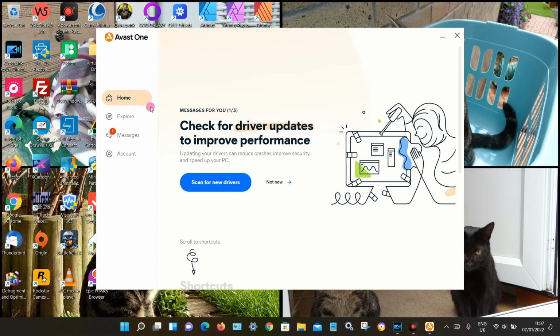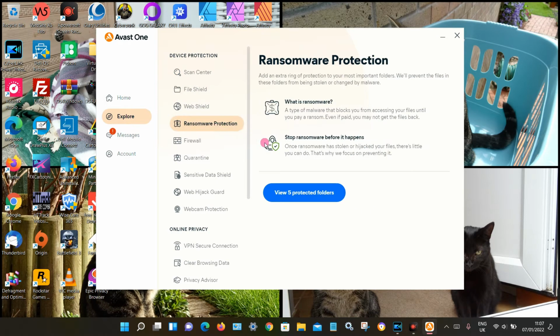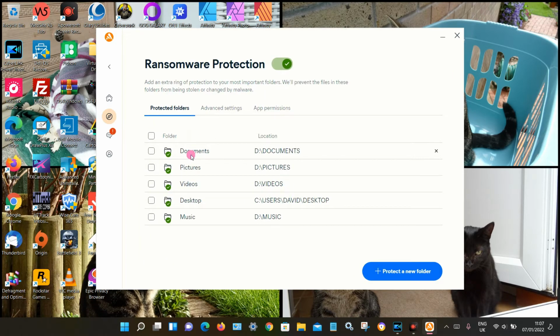Click on explore, and what you want to do is click on ransomware protection, then select the option here. You may find that all your folders are protected, such as your documents, your pictures, your videos, and your music folders and so on. What you need to do is give app permission. So on the top toolbar here, select app permission.